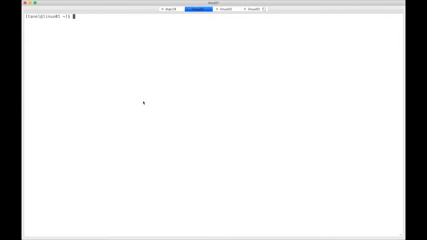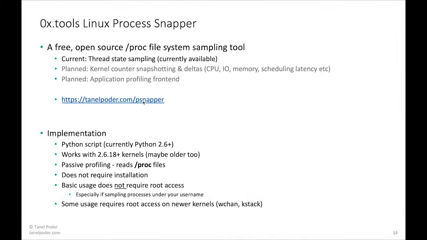I have a tool called Linux Process Snapper. I'll explain the other tools in a moment as well. Basically it's an open source tool. It's just a Python script, so you don't really need to install it as an RPM or some sort of heavy agent. It's just a Python script, right? And it can even run on very old kernels, on Red Hat 5 and so on. And the basic usage doesn't even require root access, right?